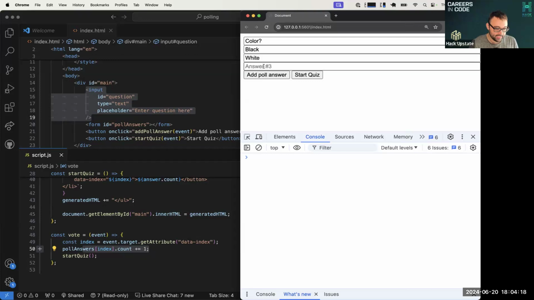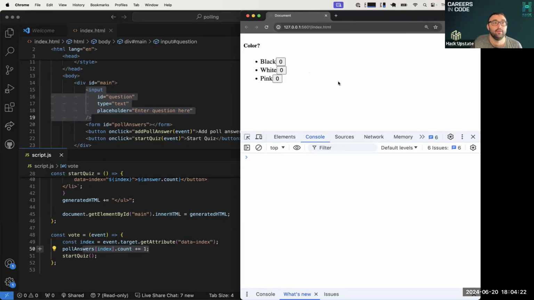I know black isn't technically a color, it's the absence of color, but you know. And now we can click to vote on what we would like. Super easy. I don't know what you're complaining about.